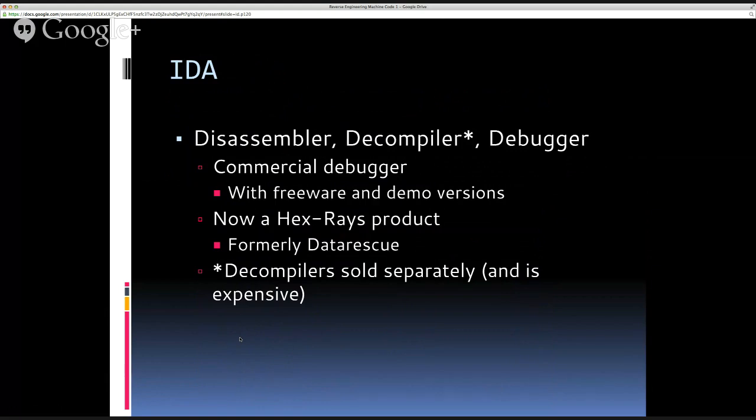There are a lot of things, like you can't save the database, and you can't write compiled plugins for it, and there are several other limitations for the demo version, but if you just want to get a feel and test it out, it's a great product and tool to use. It used to be managed by a company called Data Rescue, and now it's a Hex-Rays product. So if you go to the Hex-Rays website, that's where you'll find it. And your school may or may not have a license to the full version, in which case you'll be able to play around with a variety of architectures because it supports quite a few.